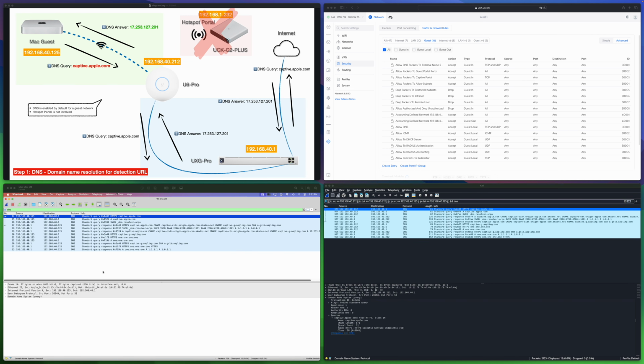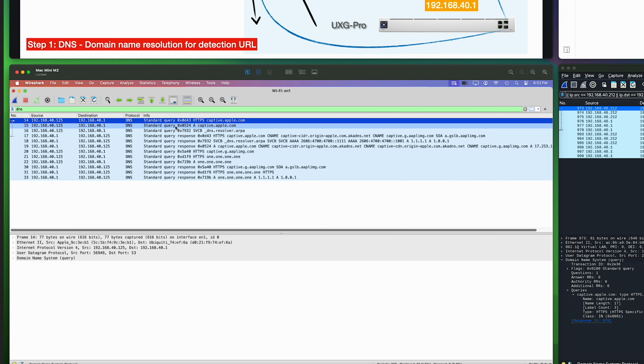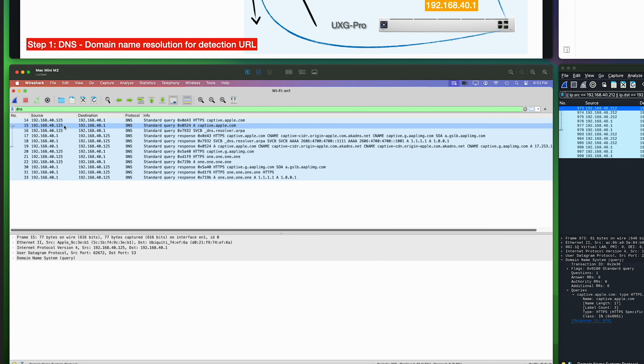For easier understanding, I break down the whole process into multiple steps. So the first step is about DNS, because for the Apple machine to even access the detection URL, it needs to know the IP address. On the left side, you can see the second frame. The Apple machine asks the gateway to query the IP address for captive.apple.com. Why this domain name? Remember in the Wikipedia article, this domain name is part of the hard-coded detection URL.